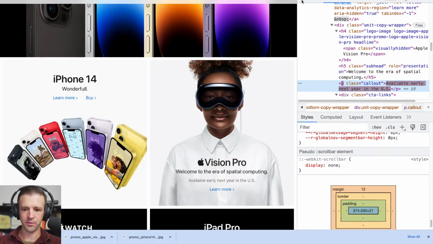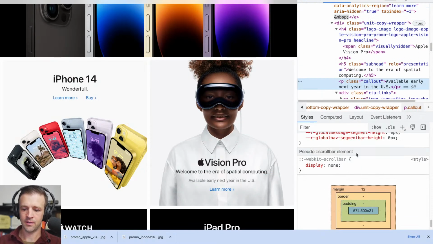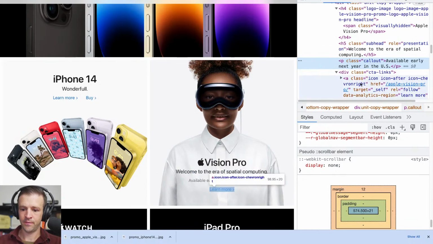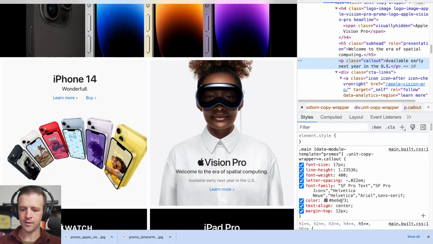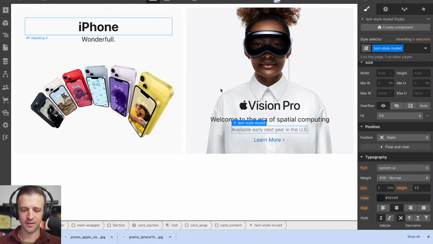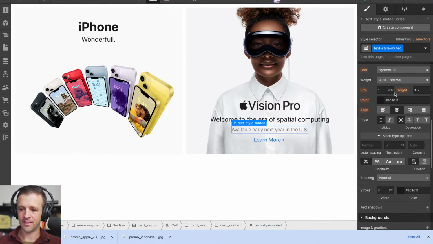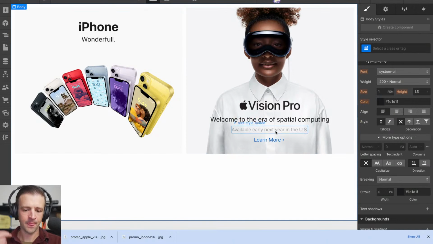I didn't actually even pull the gray that Apple's using, so let's see what gray they're using. And they're using a class called callout, so they're calling it a callout. It's just interesting to know what the professionals are calling everything and how they think about stuff. Okay, so text muted. It's interesting that the style's not showing up here in Designer. Anyways, we got it there.